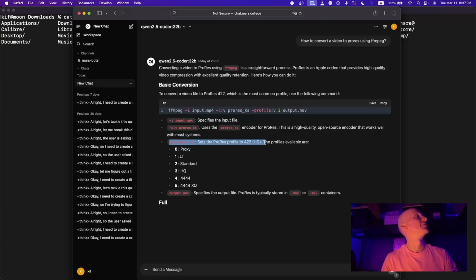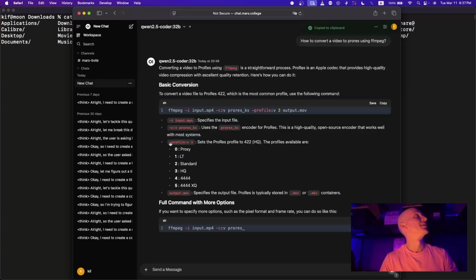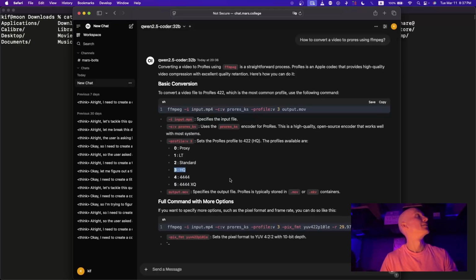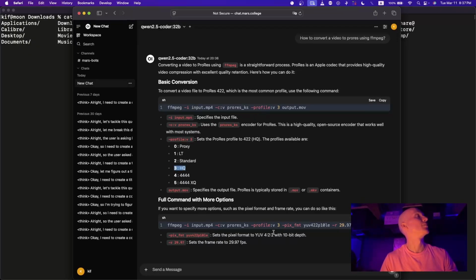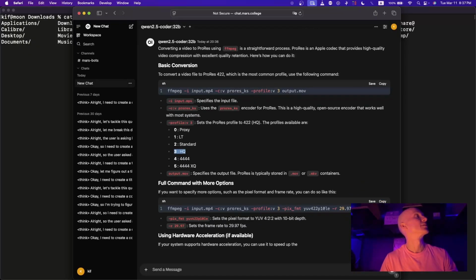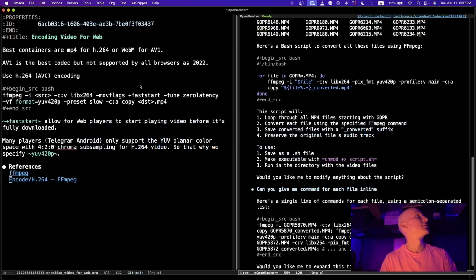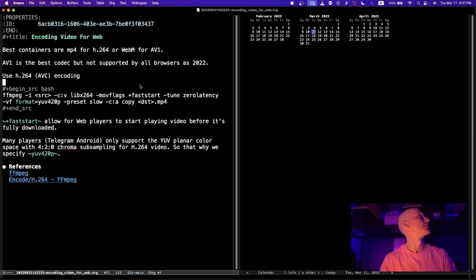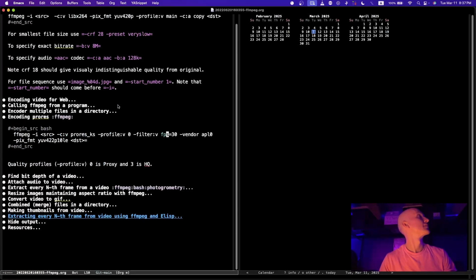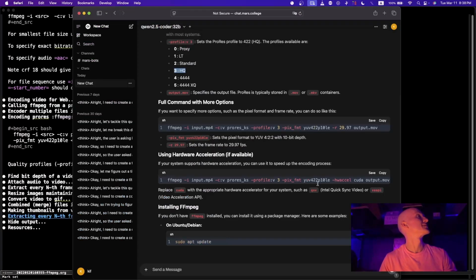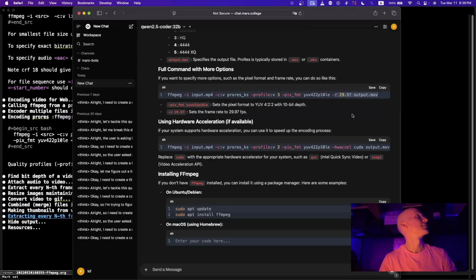Did it do it right? HQ is 3, standard is 2. Wait, what does it say? It says HQ is 3, standard is 2. Yeah, that's correct. Full command, more options. This looks correct to me. No, R for... oh, wait, R isn't correct. Is it correct? It's FPS, no? It's definitely FPS. What is R?